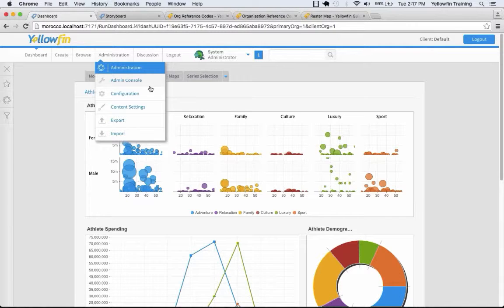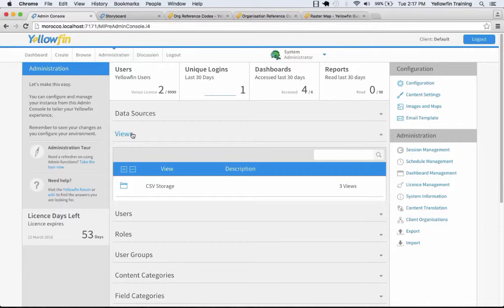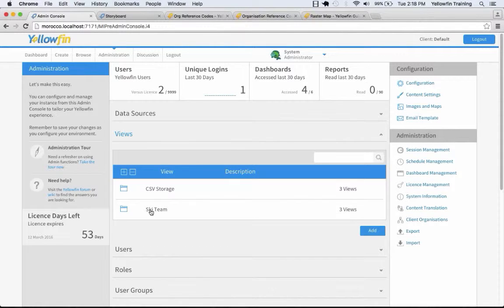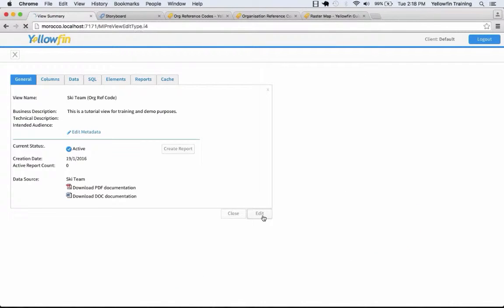All right, so I'm going to go into the admin console. And the way we build out a ref code is by attaching it to a field in a view. And the reason we do this is to create that map, and you'll see what I'm talking about in a moment. We actually have to grab some data from the database, or it's most helpful to do so anyway. So I'm going to go to my views here, and we'll explore those, and I've got one ready to go, funnily enough. And what I'll just do is edit that.